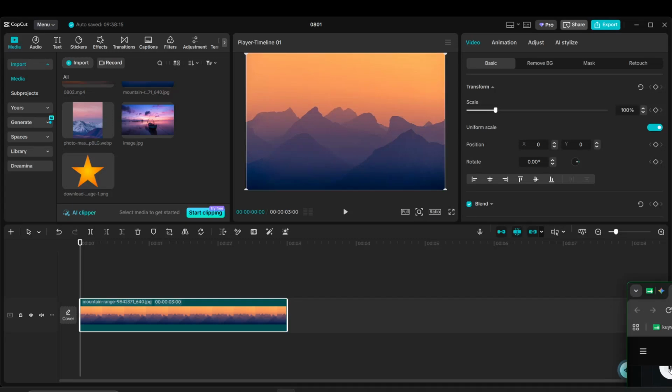In today's video, I'm going to teach you how to make images move in CapCut PC. If you want to make a still photo feel more dynamic, adding motion is one of the easiest ways to do it. A simple pan, zoom, or slide can make your video look much more polished and engaging, even if you're only working with static images.